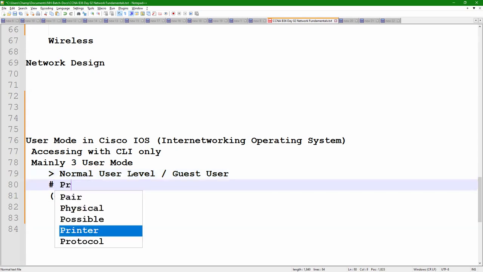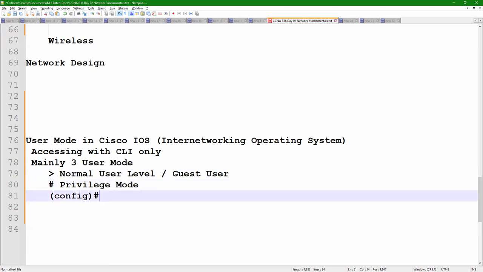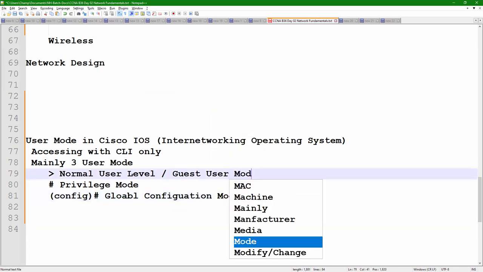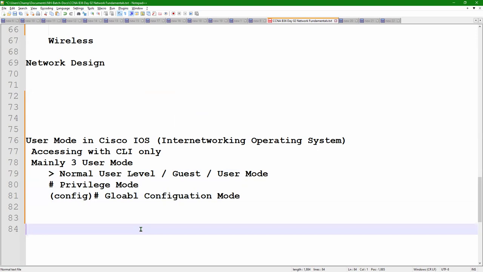This is known as the privilege level, or you can say privilege mode. And this is known as the global configuration mode. Whatever you are going to learn, configure, everything we are going to do here. So you have these 3 modes.